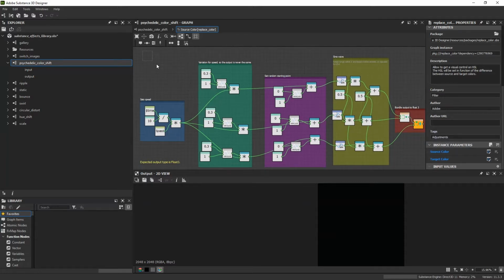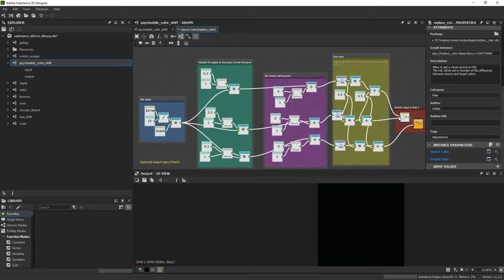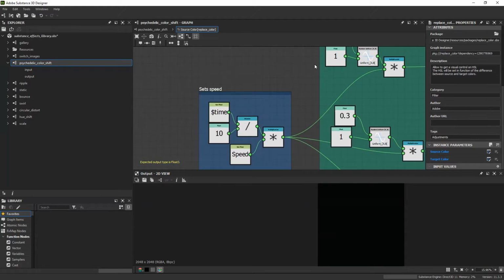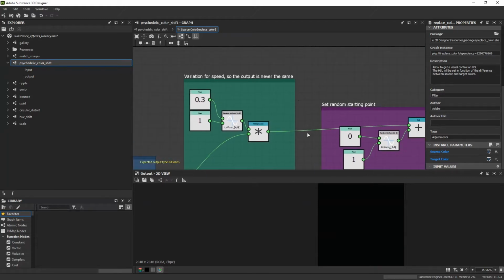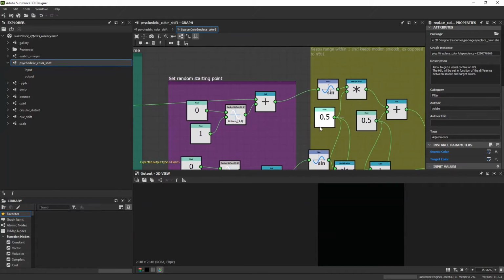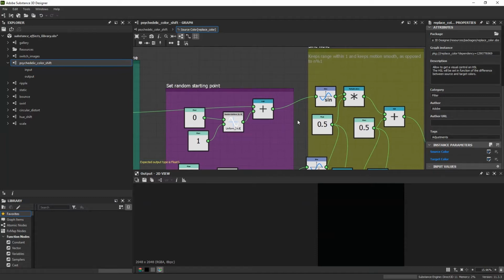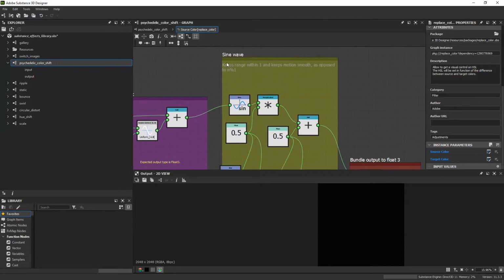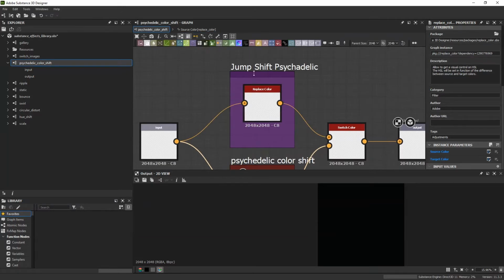You'll see there's quite a bit of nodes here, but a lot of these are duplicated so that way the R, G, and B can all have unique values. But we're going to cover this starting with setting the speed, setting a variation for the speed, setting a random starting point along the color wheel so that way it doesn't always begin in the same place, and then also giving it that smooth transition so that way it doesn't keep jumping back and forth, which was the issue that I had when I made this jump shift psychedelic.